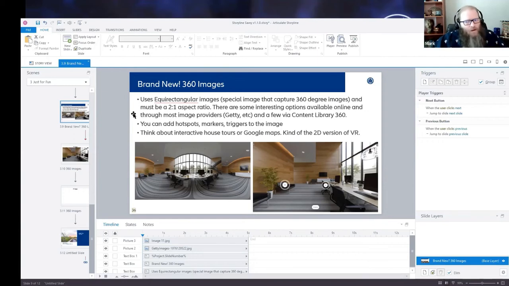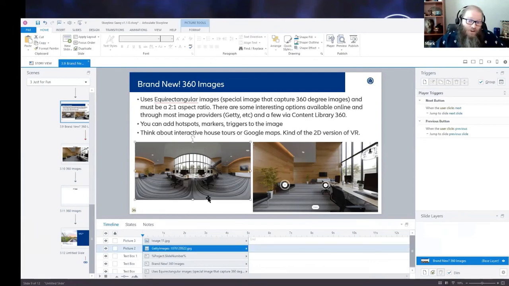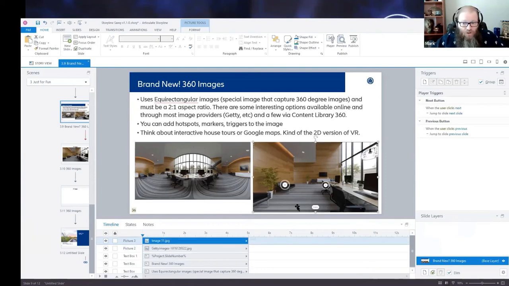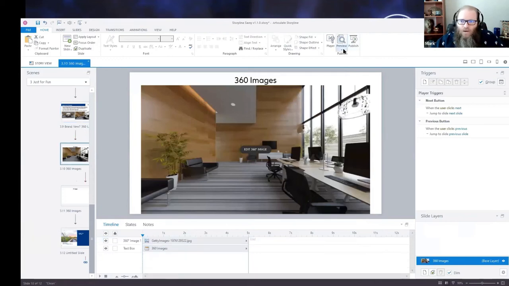We have a Getty Images subscription, so that's where I've been getting them for this test project, but you can get them other places as well. So this is an example of an equirectangular image, kind of looks all warped and distorted, but once it's in this 360 images functionality, it looks really cool. So I'm going to show you exactly what it looks like.